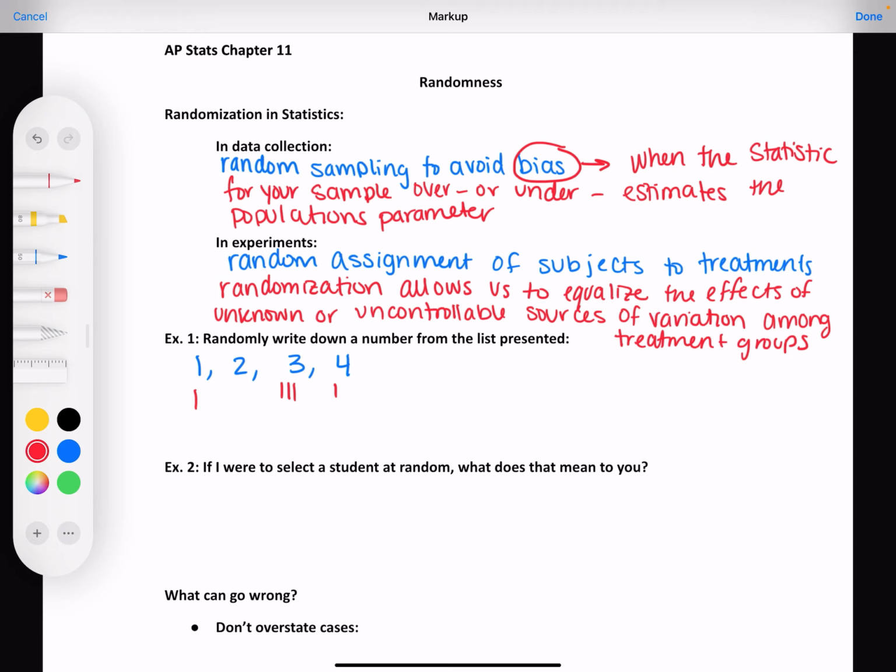Out of our class, okay, no one picked 2. 60% picked 3. 20% picked 4. 20% picked 1. And 0% picked 2.